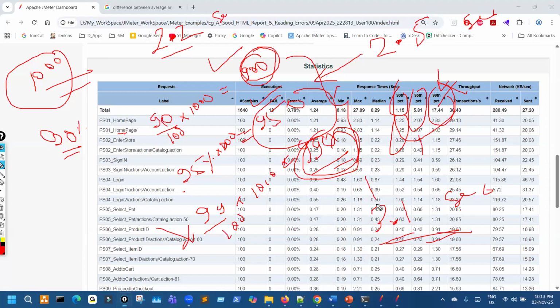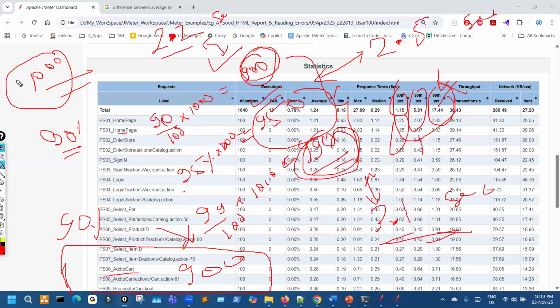Understand, 3.1. Okay, so what does it tell? It tells that from 1 to 900, that is what 90% of the population, means 90% of the execution population are having a response time less than or equal to 2.2, right?